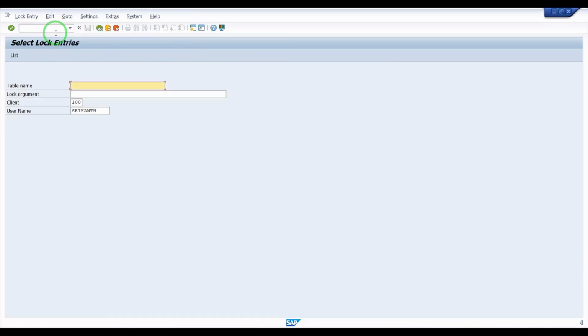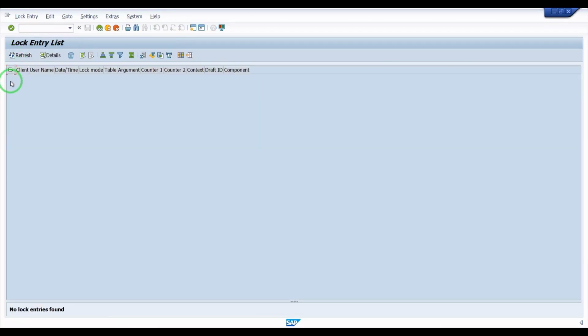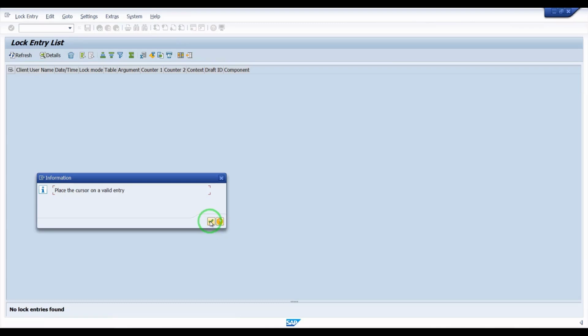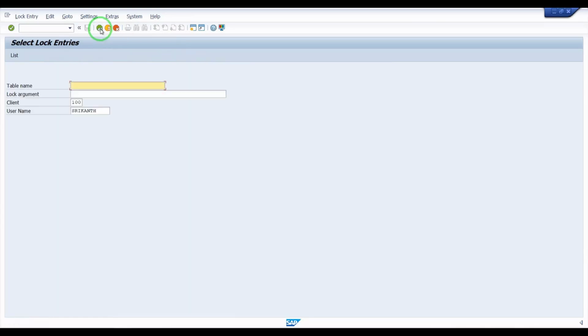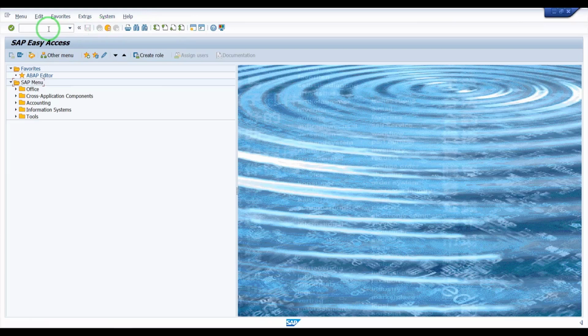Instead of deleting the locks in SM12, what will happen if you delete the lock directly, selecting the lock and deleting it? Data inconsistency is going to happen, and the data is not going to be saved on the database. So these things we are going to get in SM12. Instead of deleting the lock, we use SM04.